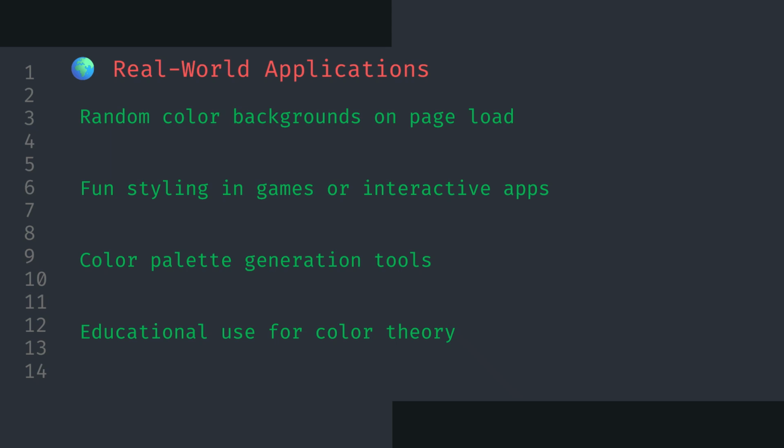There are some playful and practical uses for this, from games to art generators to teaching tools. Color makes things pop. This technique is quick to set up and adds a creative layer to any site. Let's finish up with a quick recap of what we've learned.